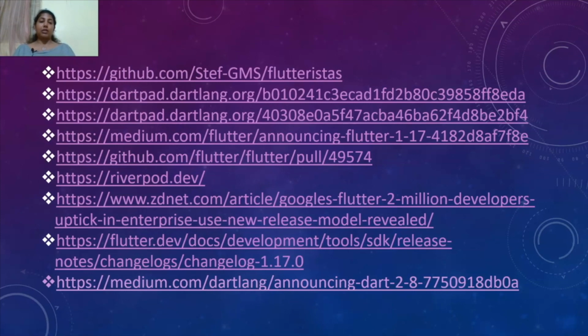I'm just going to keep this section up for 30 seconds so that you can have a look at it, or if you would like to take a screenshot, you can do that as well.